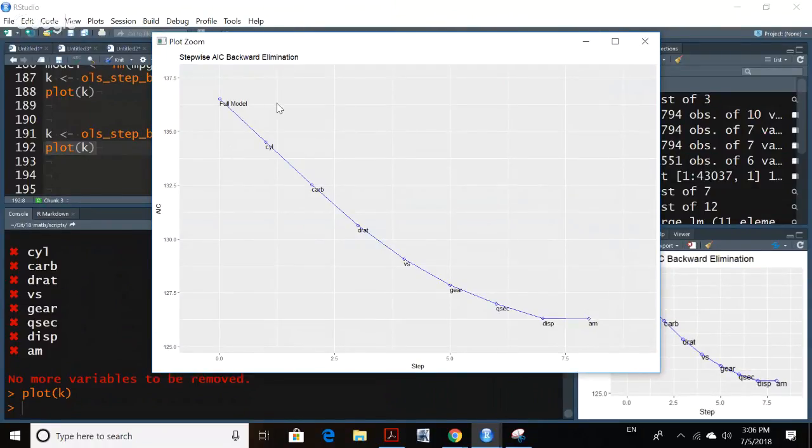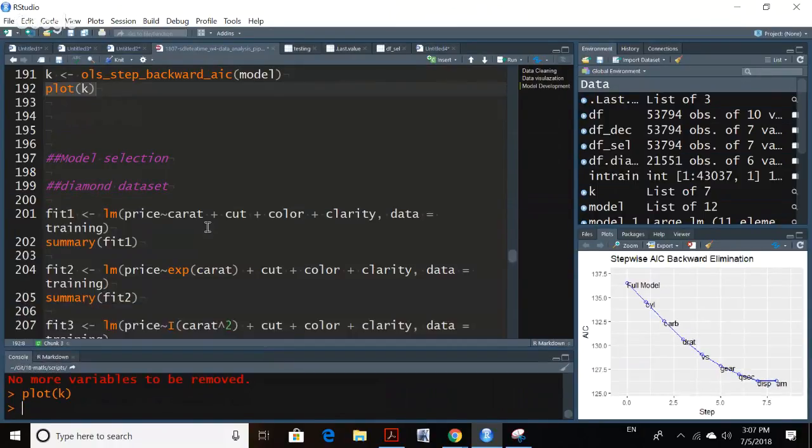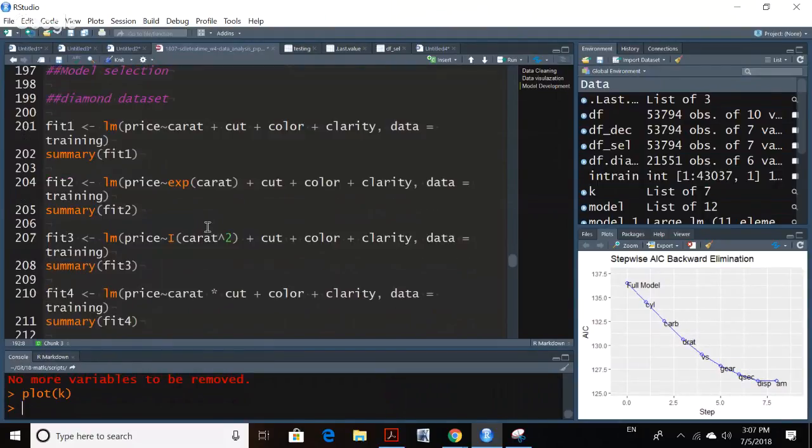You can see for the fourth model, I got an AIC value this high, and with different variables in the model, I can decrease my AIC and get the final model with the variables in the model. And that is the variable selection. With the selected model, I can start to develop my model.